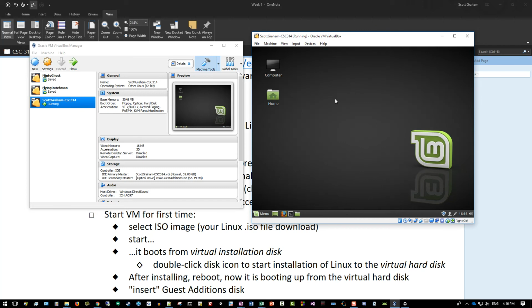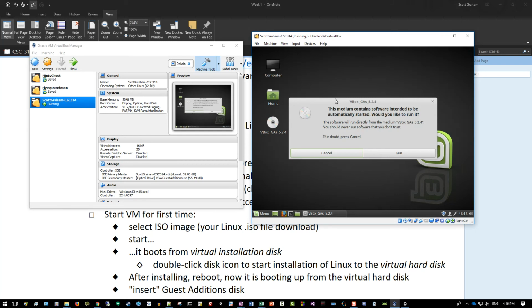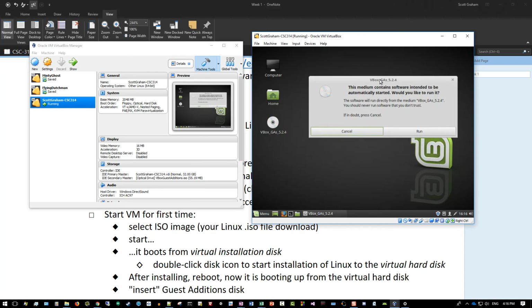So you do that, and it's as if on a physical machine you actually had a disk and put it into the disk drive. A lot of optical disk drives are even becoming obsolete nowadays, so many of you may not even have an optical disk drive of any kind on your physical machine. But your virtual machine does still have an optical disk drive, and you can put virtual optical disks into it. That's what we did with the original Linux install virtual optical disk, and now we're doing that with the guest additions optical disk.